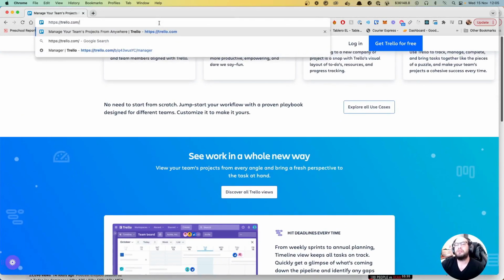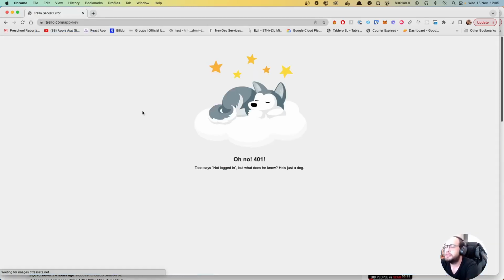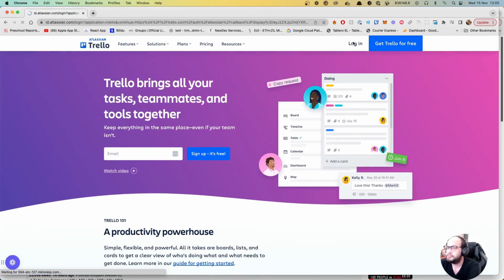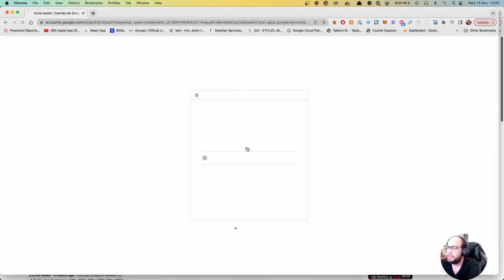So you need to go to trello.com/app-key. Trello says not logged in. Okay, so we first need to log in. So log in. You can use your Gmail.